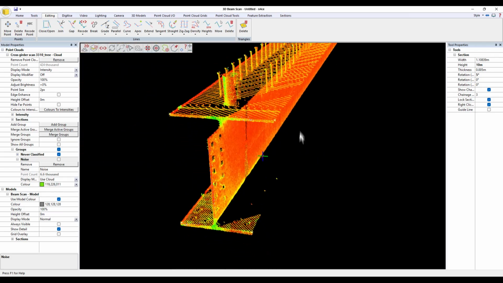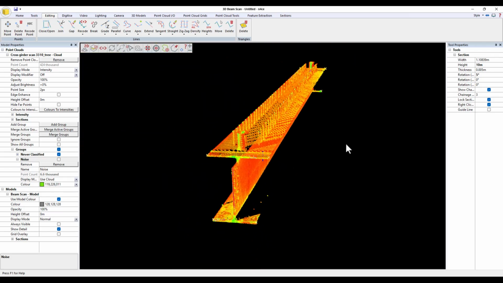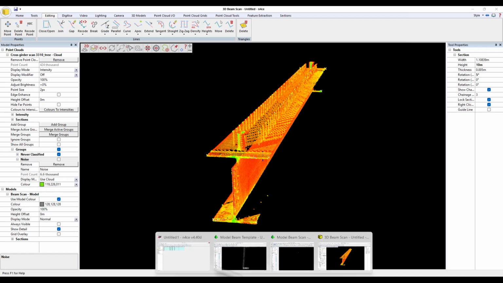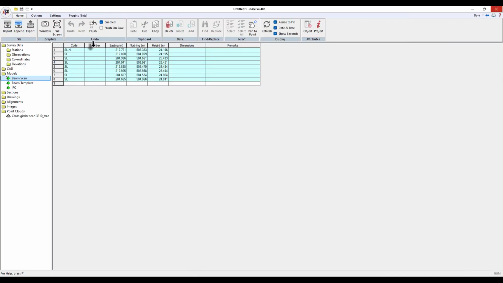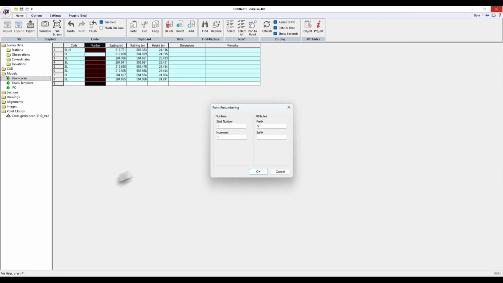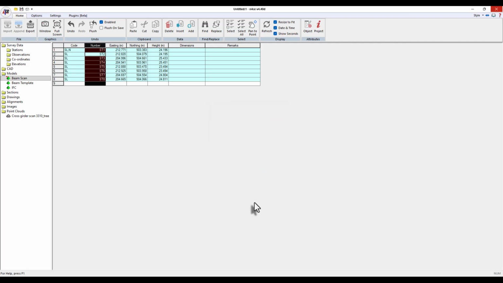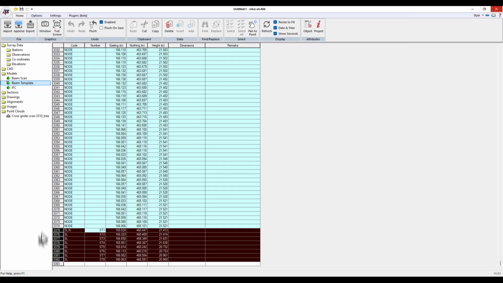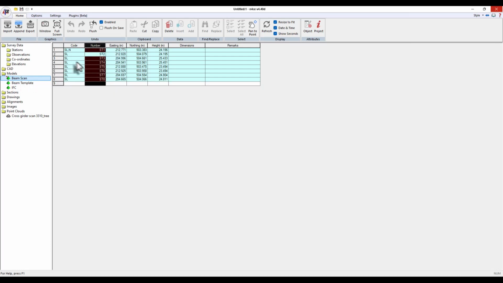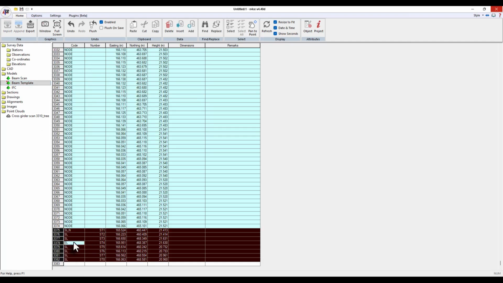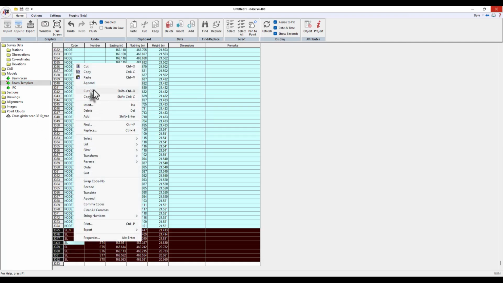Right. Now we need to test the transformation. So to do that, we're going to go back into the spreadsheet view. I'm going to select these, renumber them, start with ST as well. Okay. So we now have hopefully the same points here as we do here. But these ones are not in the right coordinate system. Okay. So what I'm going to do is cut these.